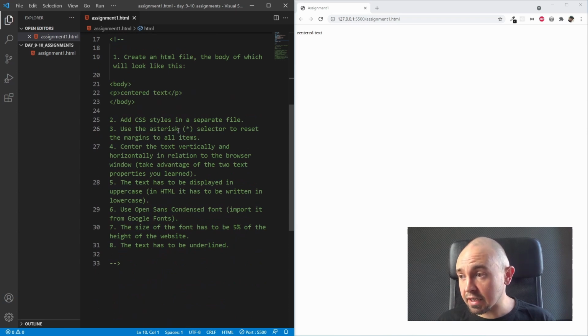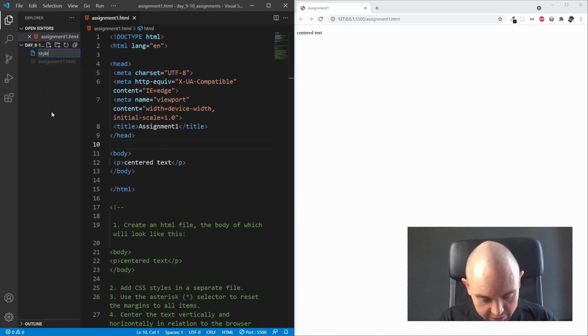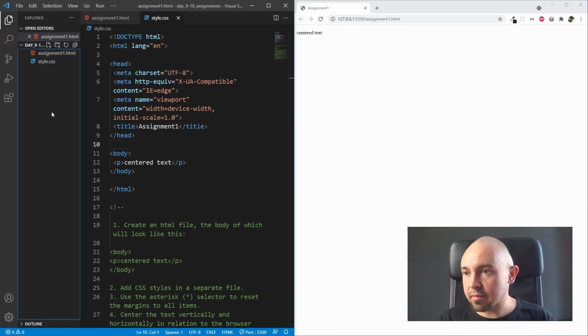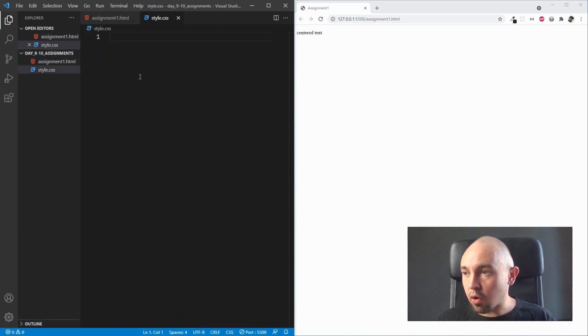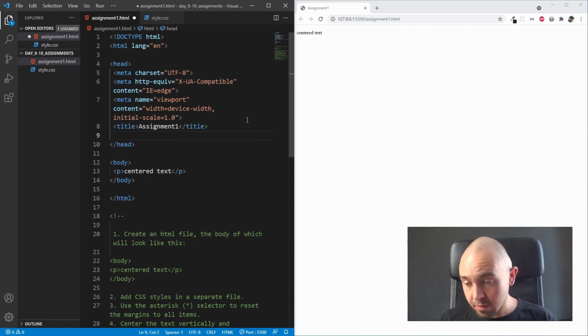Add CSS styles in a separate file. So now what we need to do is to create a new file. Let's call it style CSS. We have it open right now. Let's go to our HTML file. And now we have to import our CSS styles to our HTML file.